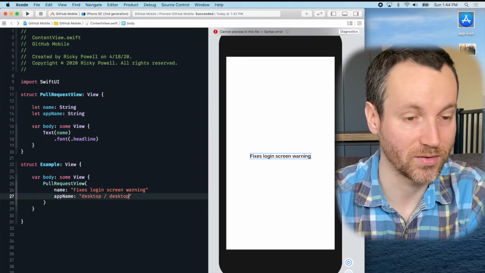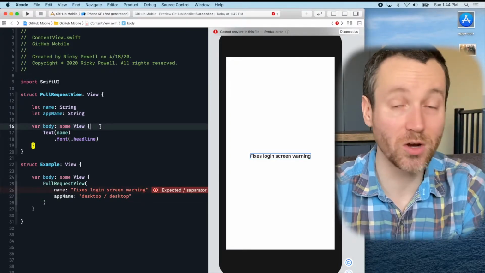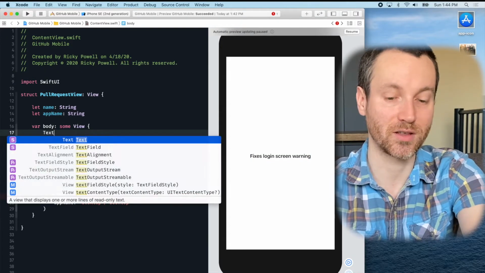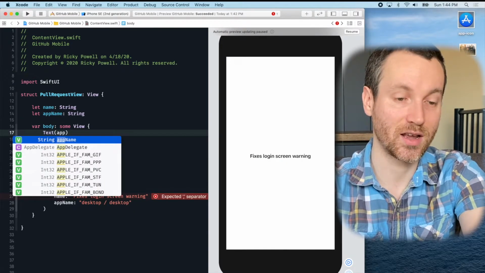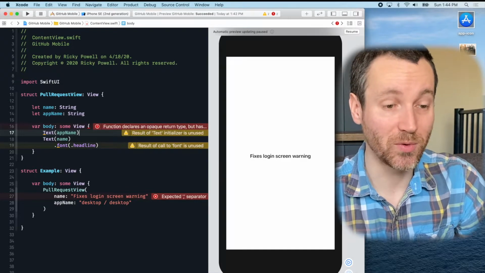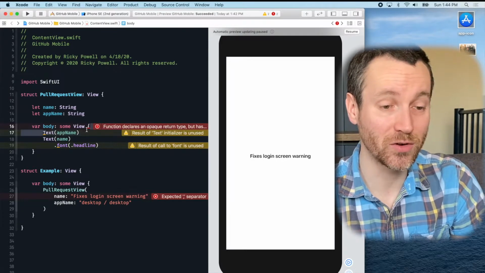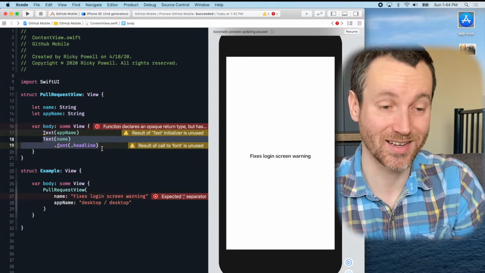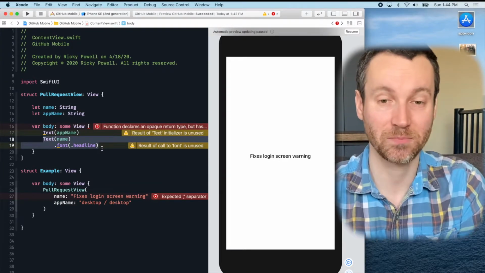Desktop. There we go. And where should it go? It should go above, right? So let's just make another text and add in app name. Now we're actually going to get an error here. And what it's saying is that we don't know if you're returning this text or that text. How do we aggregate them together?